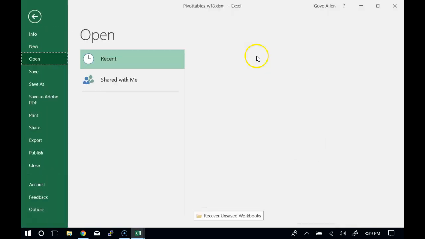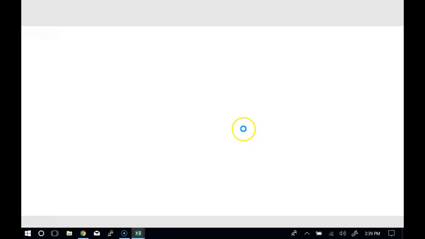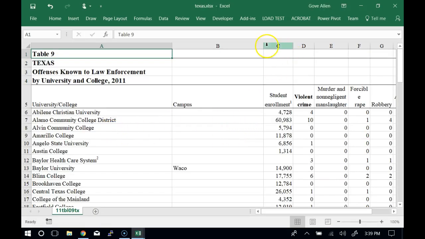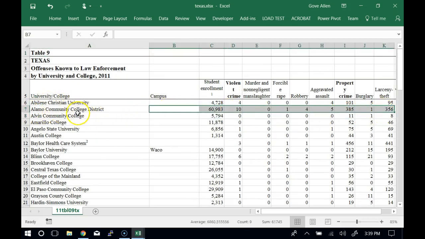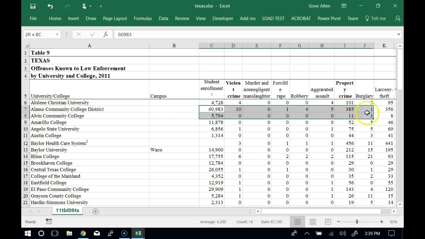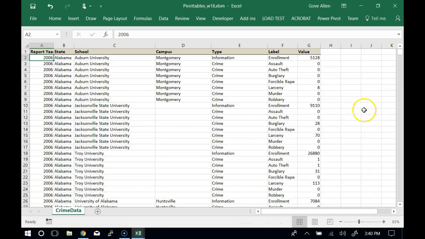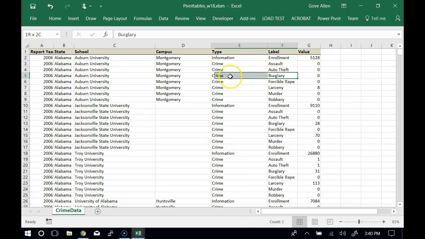Let's see if we can open up what that source data looks like. Here's Texas. When we look at the source data, one row has lots of information about a particular college campus. But now, as we look at this data, it's the same data, but we have only one number per row. We don't have all these numbers on this row. We have one number per row, and then all the rest of this just gives us context for that number.